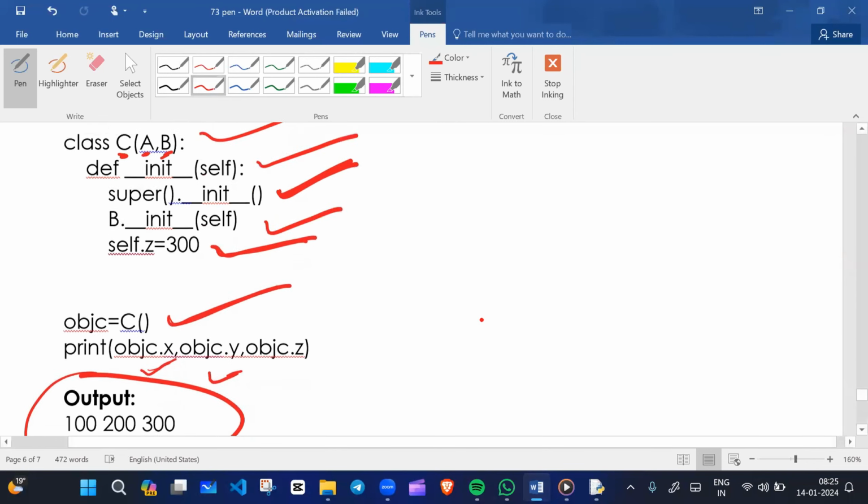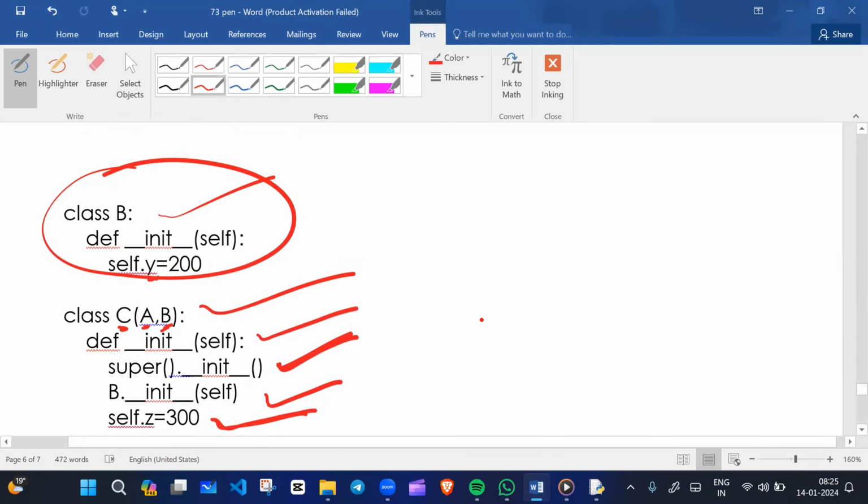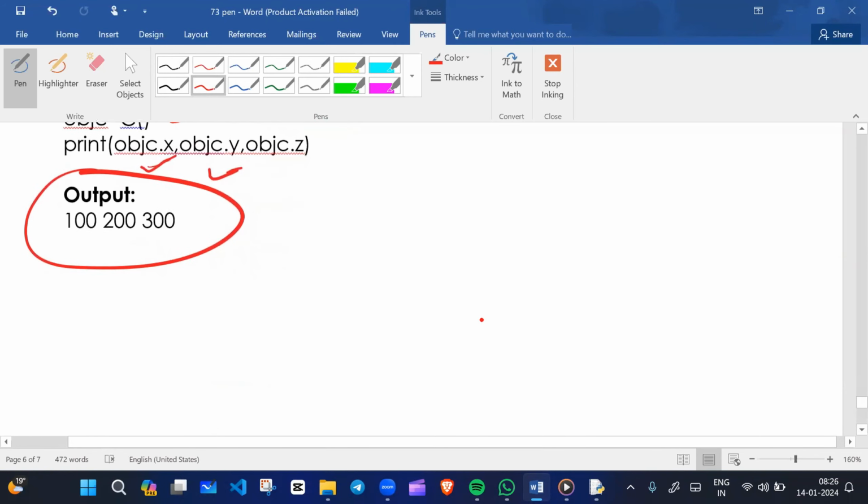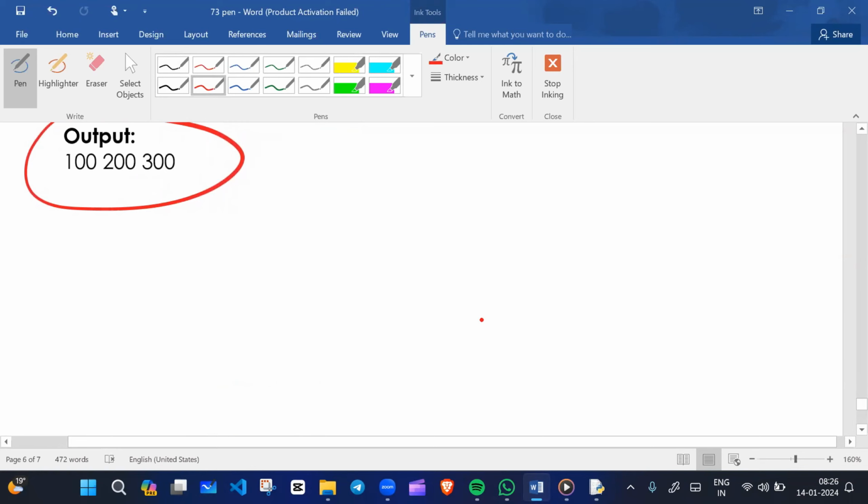All right, so this is how we have seen single level inheritance, multi-level inheritance, and multiple inheritance. In the next video, we will discuss more about inheritance, and we will write more programs on inheritance.